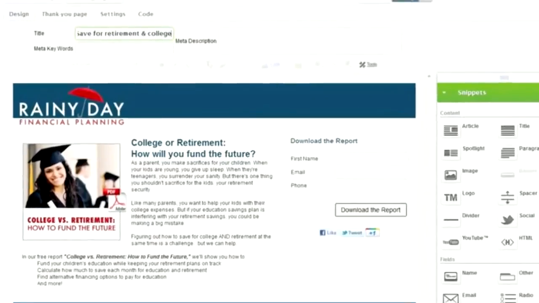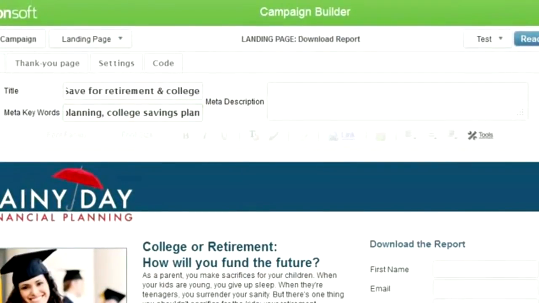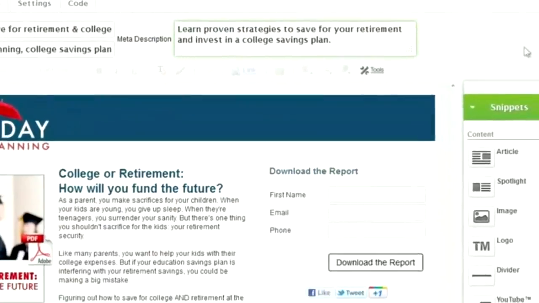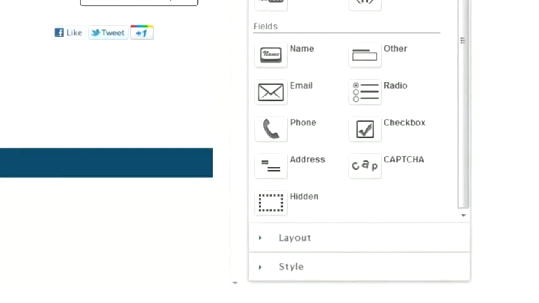Infusionsoft actually comes with an easy-to-use drag-and-drop builder that allows you to create web forms or even landing pages to capture leads. Infusionsoft's landing page builder is drag-and-drop simple to use. We can begin by adding keywords and metadata to optimize search engine rankings. The editing menu allows us to add content to our page, including articles, images, social media sharing buttons, and more. We can also add a web form to capture opt-ins. Forms can include data fields, checkboxes, and radio buttons.